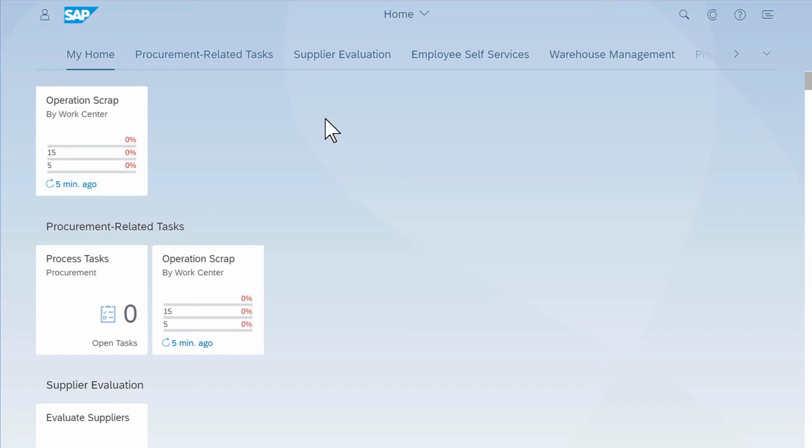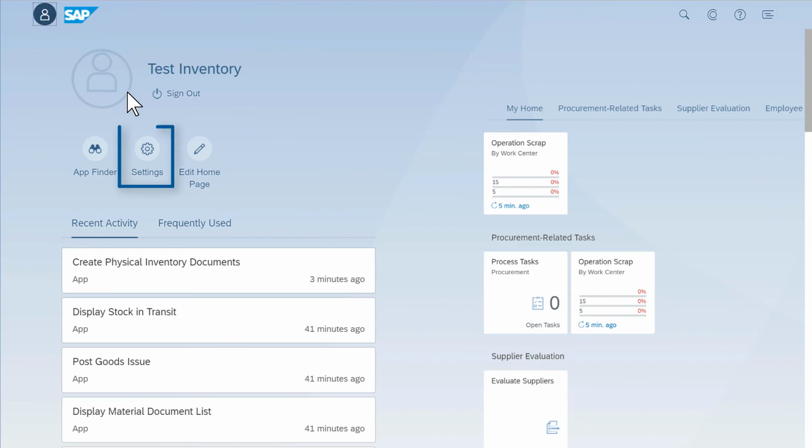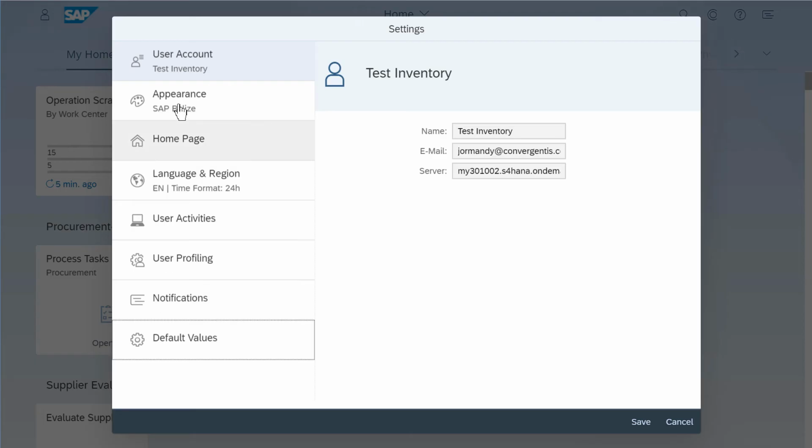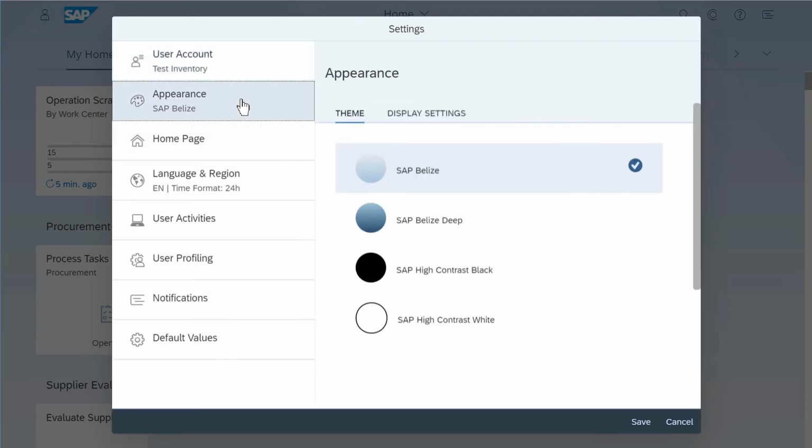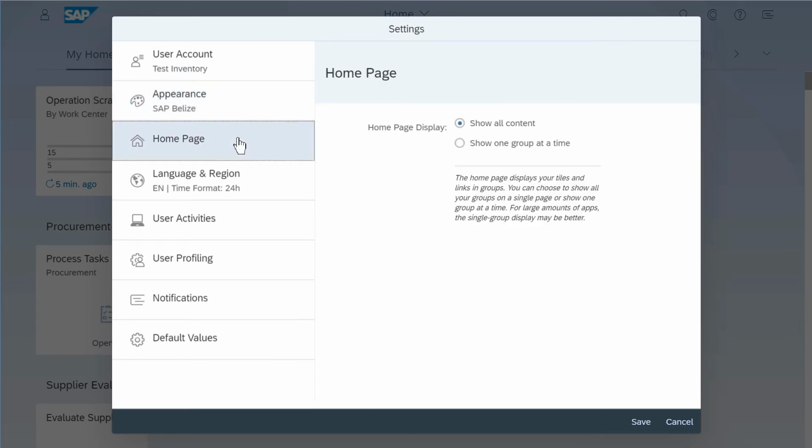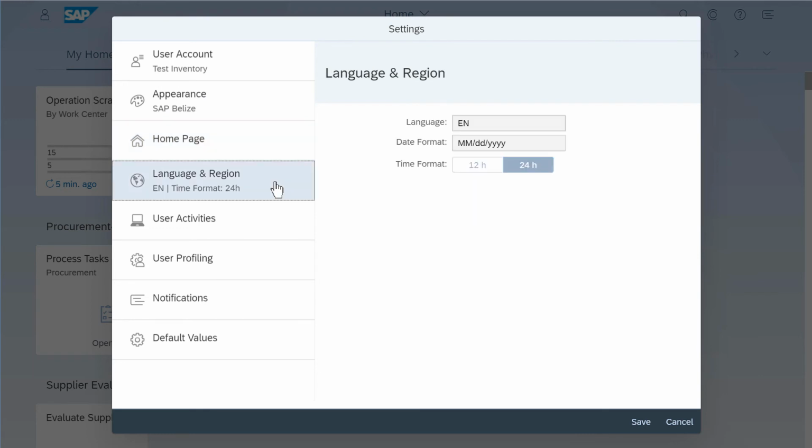Now let's see what else we can customize in our profiles. Most of these settings are self-explanatory. You can change the appearance of the interface. You can show only one group of apps at a time. I'll let you explore these on your own.